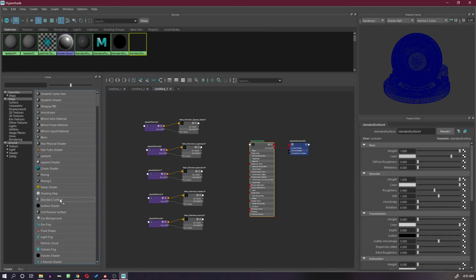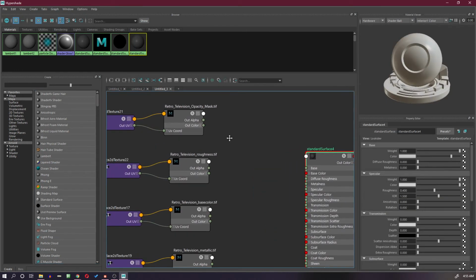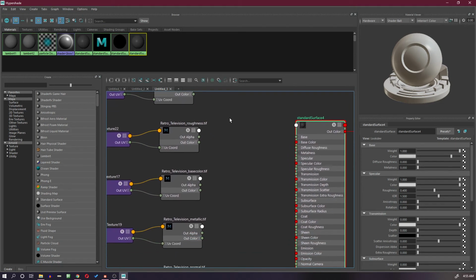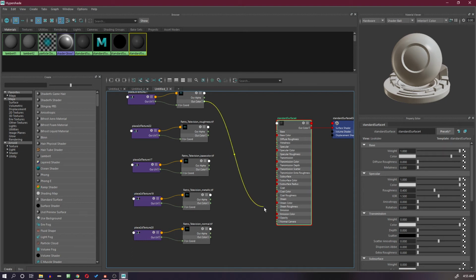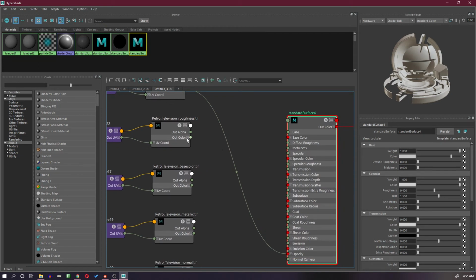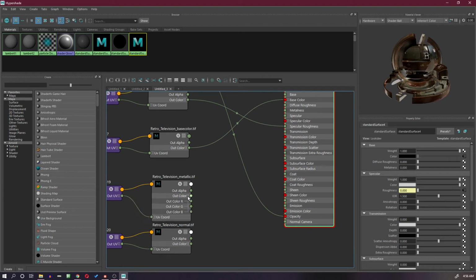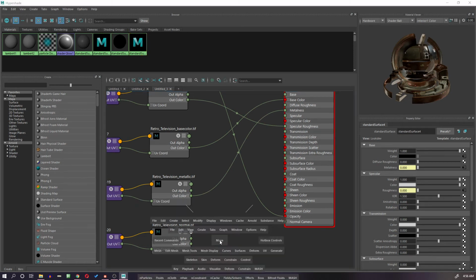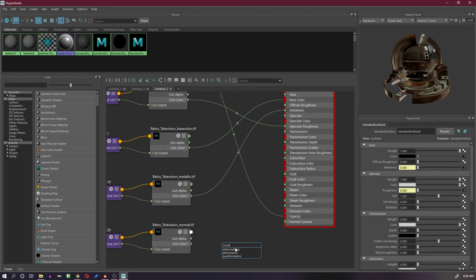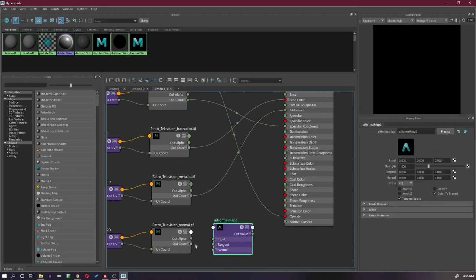So I will go to the standard surface. I will take the out color of this opacity, put this inside the opacity. And I have roughness. I will put this roughness inside the specular roughness. And I will take this television base color and I will input this inside the base color of the television. Now I have this retro television metallic, and I will put the R of this in the metalness. And this is the retro television normal. I will make a normal map. Okay. And then I'll plug this inside the normal map and take this to the normal camera.